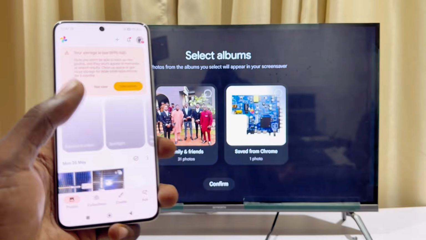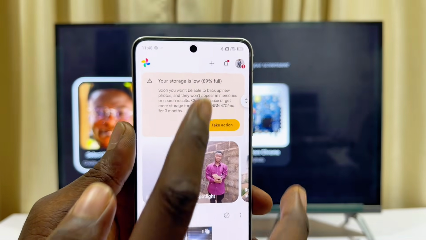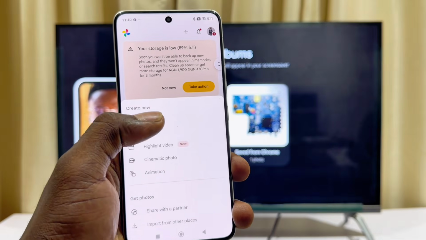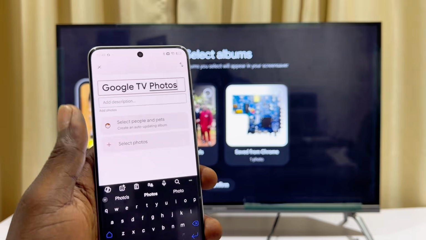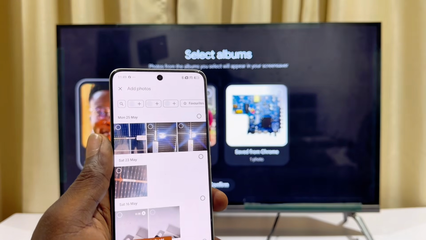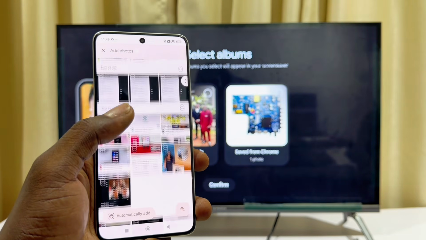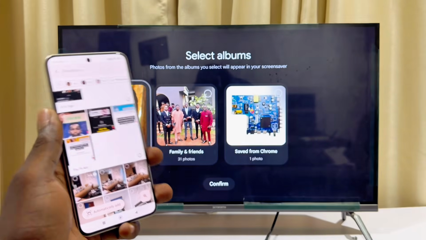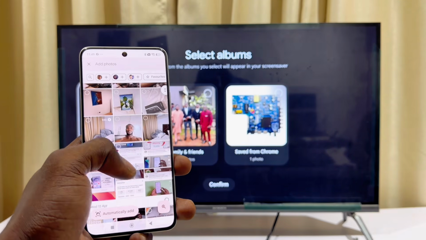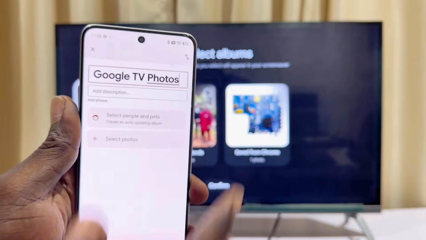And basically what you want to do next is to tap on the plus icon on the top right of the Google Photos app, and then tap on the create album option from over here, and then you can go ahead and name your album as well, and then tap on the select photos option. Now all you have to do is scroll down through all of the photos you have on your phone and then select the pictures which you want to set as screensaver on your Google TV. So I'll go ahead and select this one, and once you're done, tap on the add button at the top right from over here.